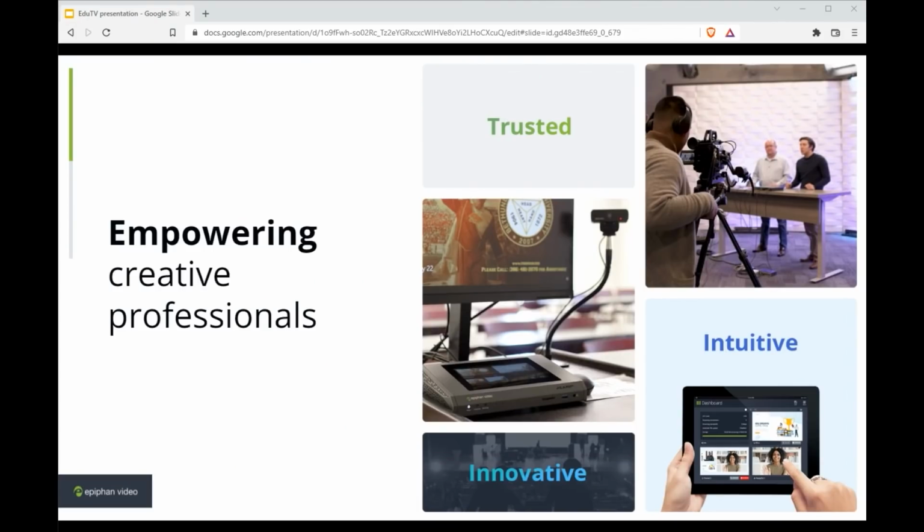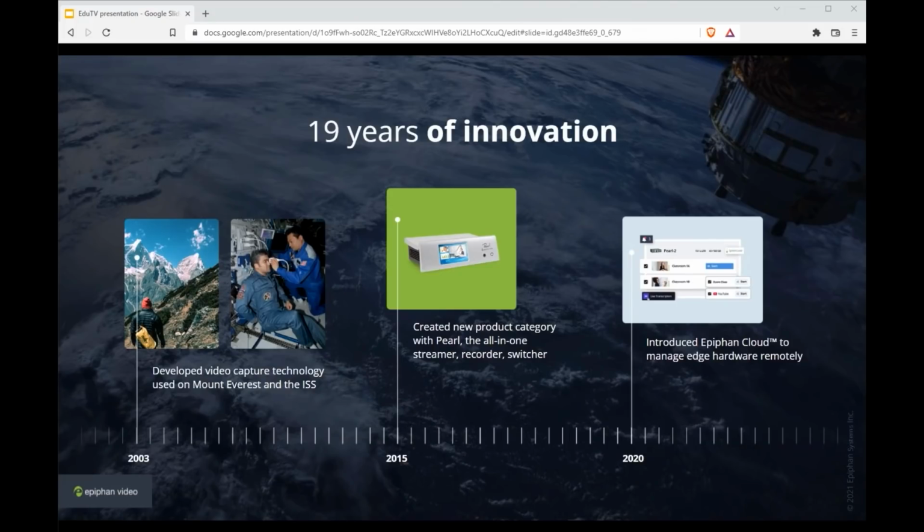We do that by empowering creative professionals with trusted, intuitive, and innovative hardware solutions that allow you to stay ahead of the curve with all of your technological needs, to make it accessible at the end of the day, ahead of all the competition. And for those of you that aren't familiar with Epiphan Video, we've got 19 years of innovation under our belts, just to be a little bit of humble bragging.